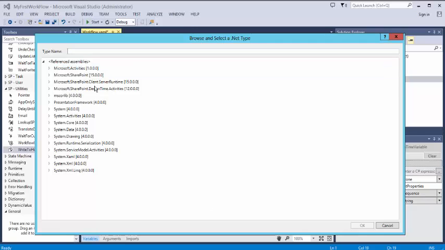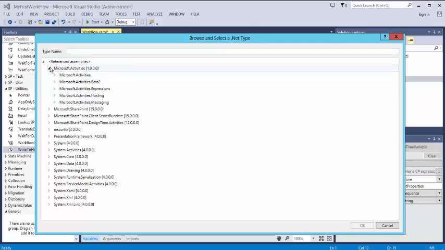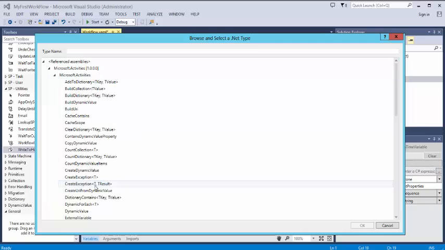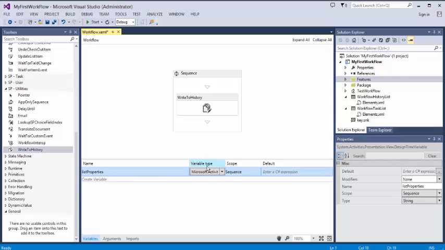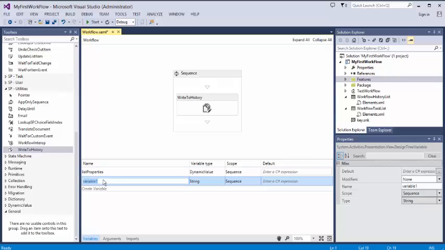And I know that it's a Microsoft activity, and it's a dynamic value. So you want to select dynamic value right here and say OK. So that's going to get the dynamic value and put it into list properties, and we'll get to that in just a few minutes. The second variable we're going to make is the list author, and we're just going to leave that as a string. And for these two, leave the sequence and scope as default.